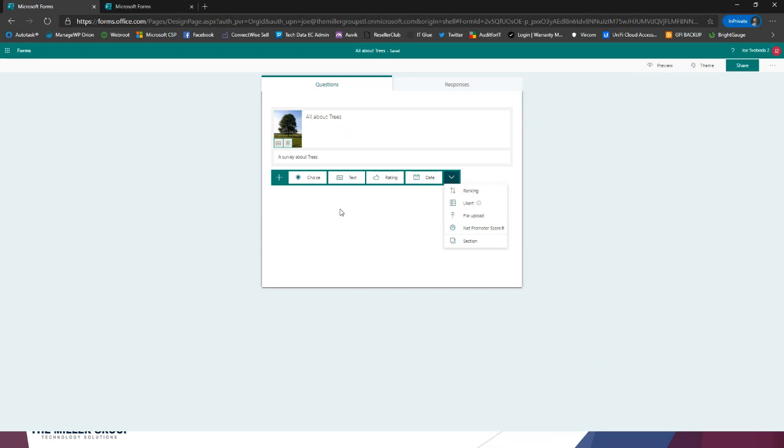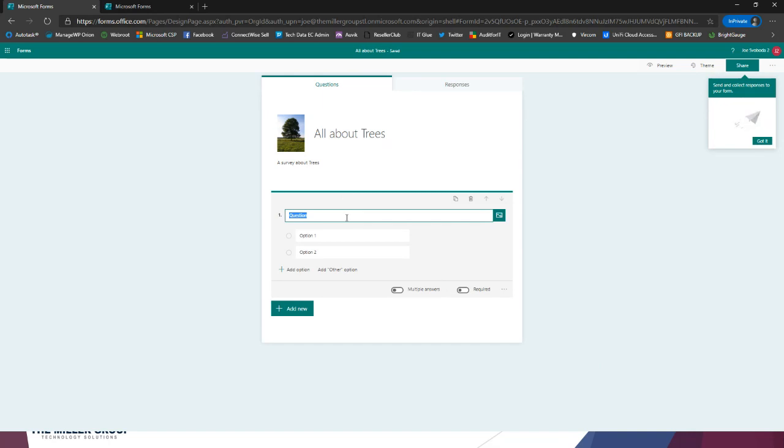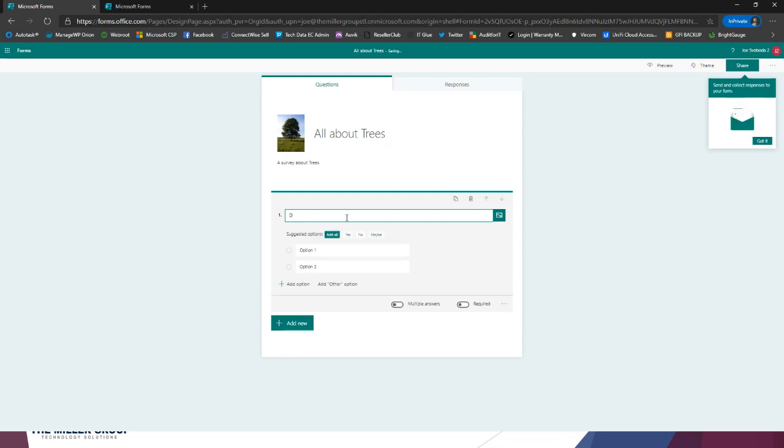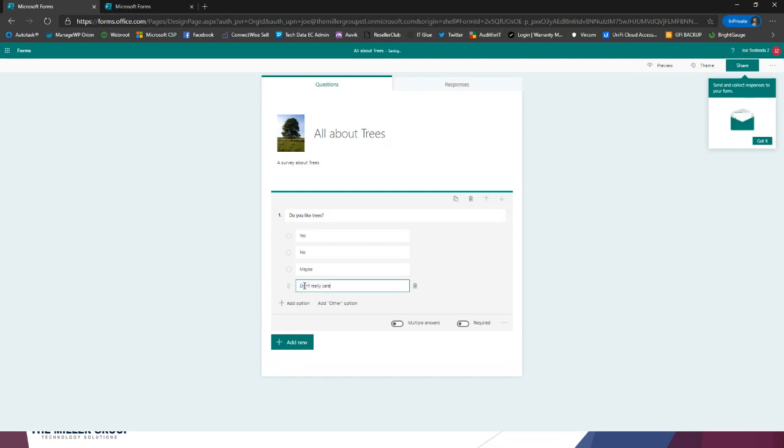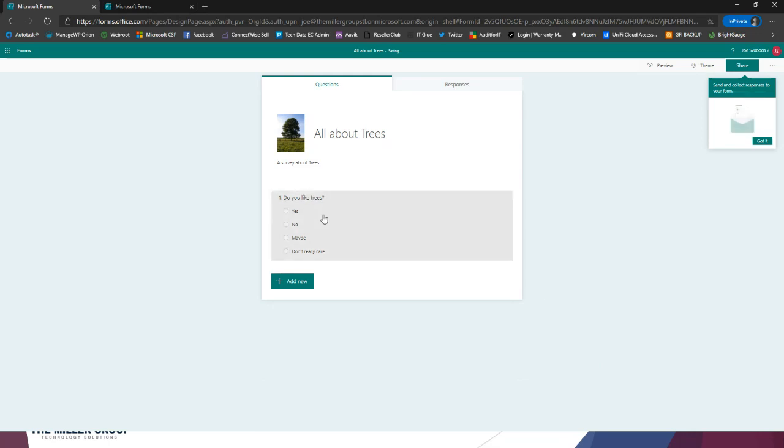So for instance, we will get here and we will add a choice. When you choose choice, or you choose any of them, you basically have a question or a title of what that question would be. So do you, let's see, like trees. So you can see there that Microsoft has a lot of recommended options based upon what you're typing in there. Right there, it gave me suggested options of yes, no, and maybe. So I can type in my option set of yes, no, and then even add another option for maybe, or I can just click on add all, which you can see automatically does that really quick. And then I could add another option if I wanted to. Don't really care. And so there you have one question.